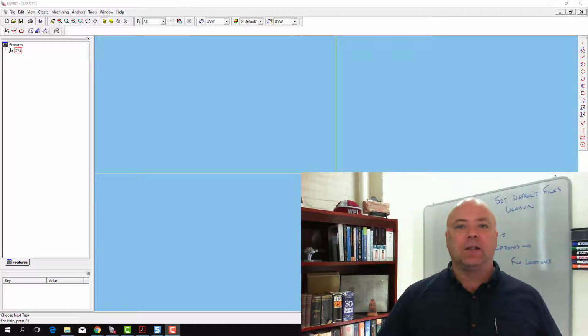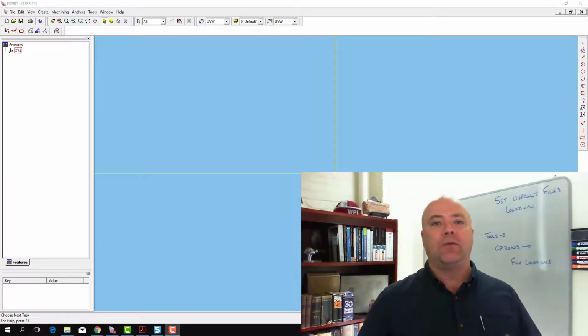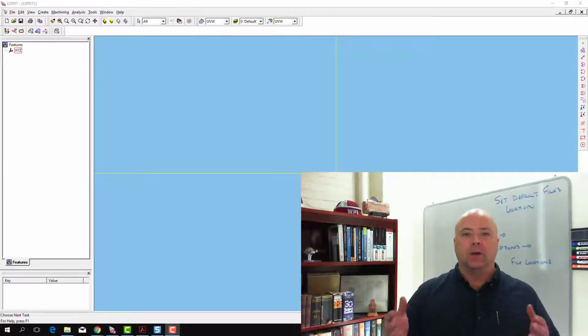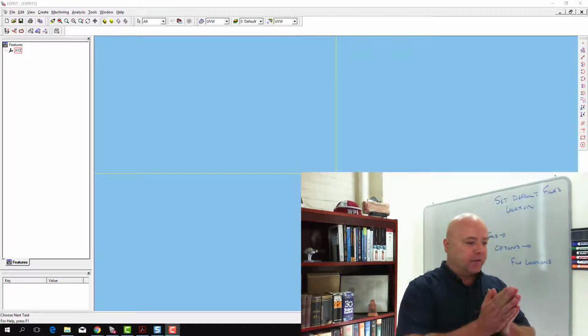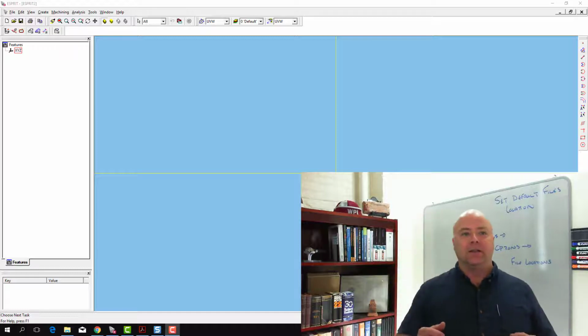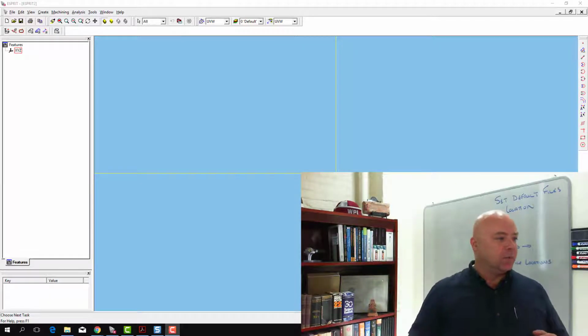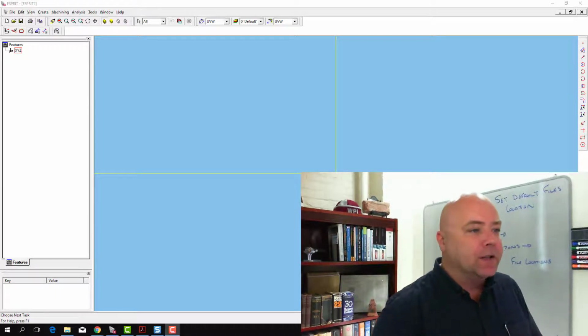In these next couple of lessons, we're going to be opening a lot of files that we've created previously, and we're going to be saving and reopening these files. And so to make that easier, what we're going to do before we start is set the default file locations in Esprit. And it's really simple to do.